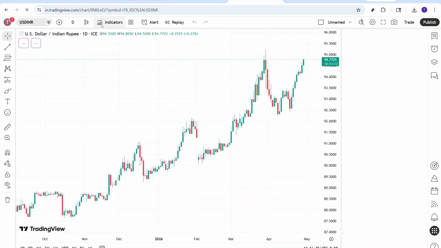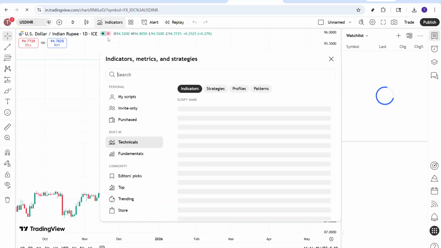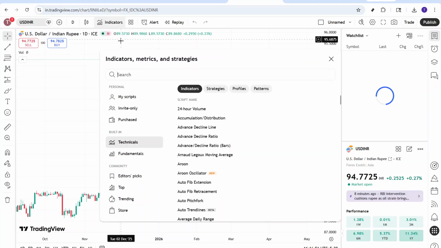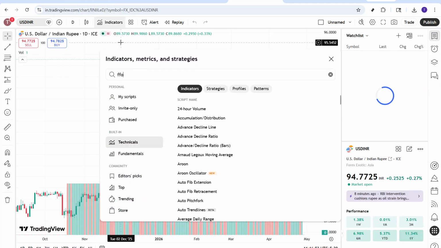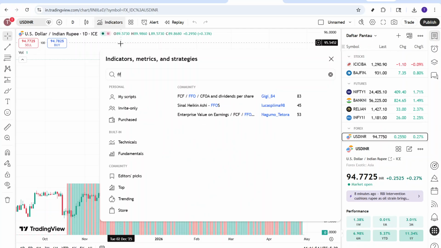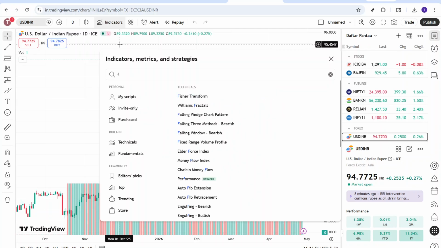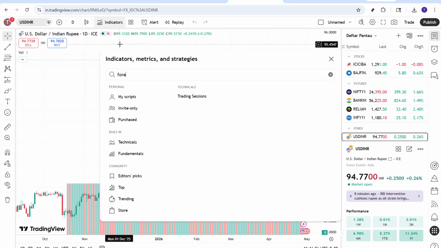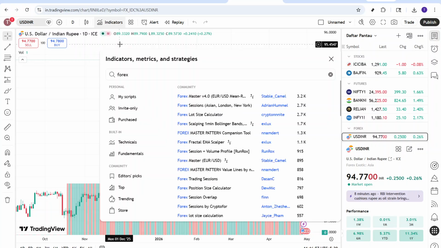Once you're on the chart, direct your attention to the top menu bar, where you'll see an Indicators button. Clicking this will open up a whole world of possibilities. Indicators are like the secret sauce for traders, offering insights and highlighting patterns that might not be immediately visible. Now in the search bar that appears, we're going to type Forex sessions. Indicators like these are designed to show you the active trading sessions, such as the Tokyo, London, and New York sessions, giving you a clearer picture of when markets are most active.